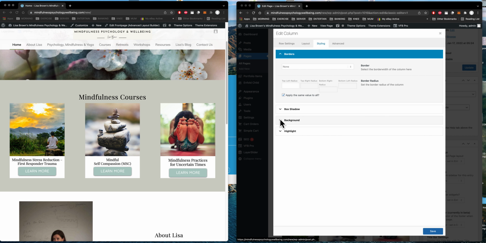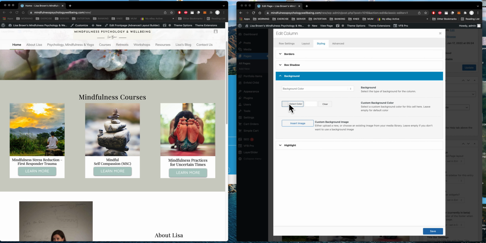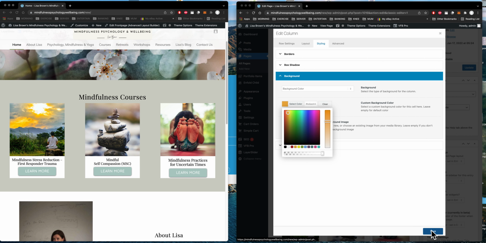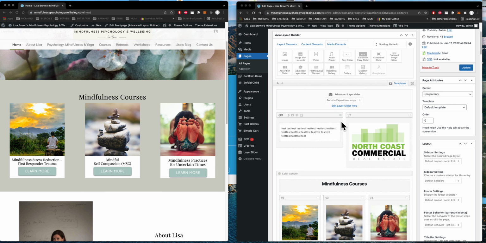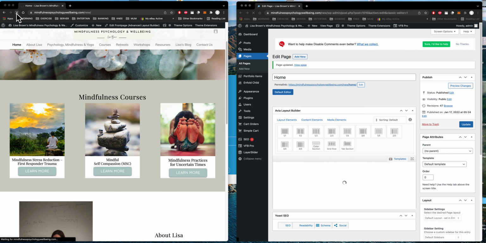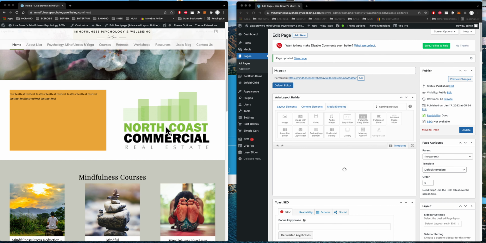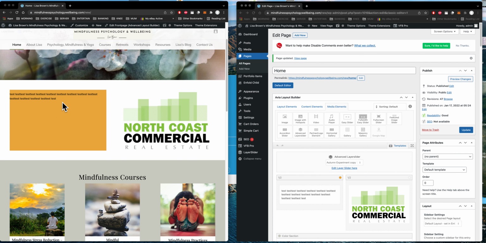Styling will give you a background color if you want to do a background color. So say we want to do a yellow background in that one, for instance. It's showing us up here that there's a bit of yellow. So I'll just update that for the moment. And we'll refresh the page. And you'll see you've got that logo in there, that image and that.